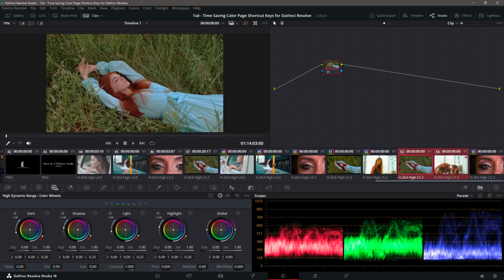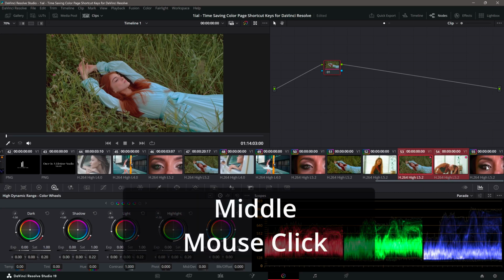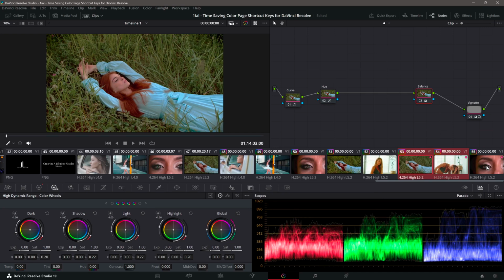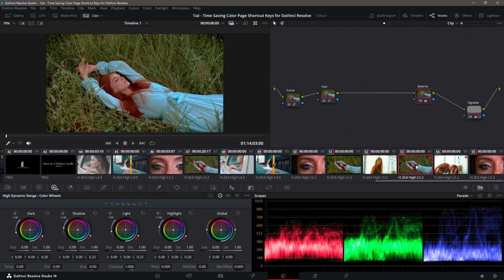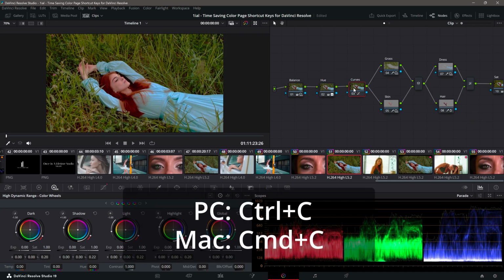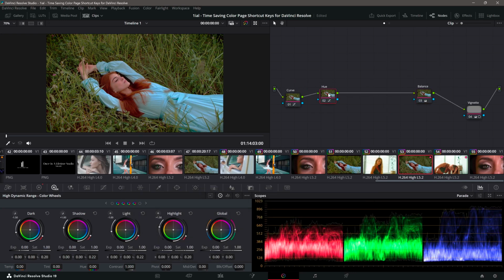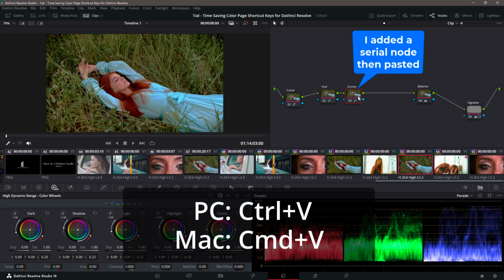With any number of clips selected, you can apply the color grade from any other clip whose grade you want to copy by middle-clicking the mouse scroll wheel on that clip. Be aware, this will replace whatever grade you currently have on your selected clips. If you only need to copy a node from one node graph to another, simply copy with Ctrl-C or Command-C and paste with Ctrl-V or Command-V.